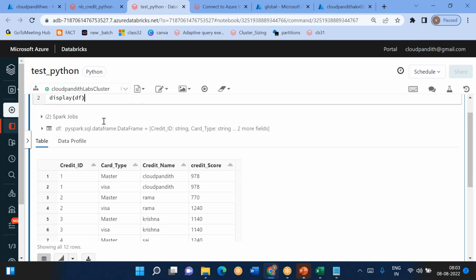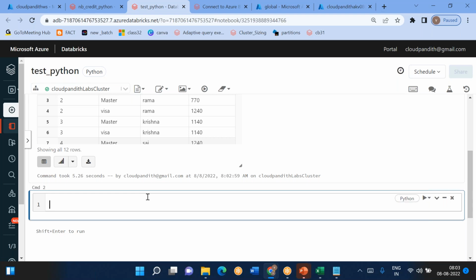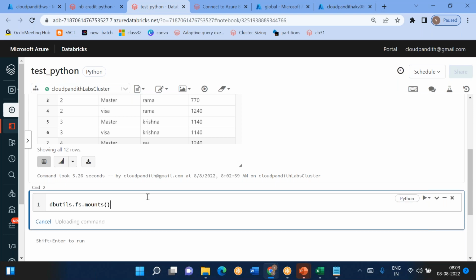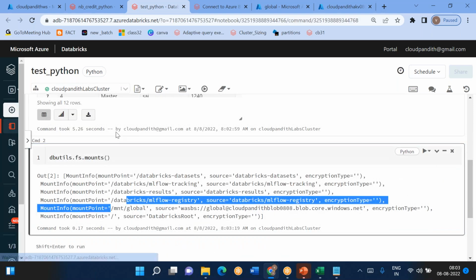Okay, this is a mount point advantage. A mount point will be available across all the notebooks. If you want to check the mounts that are available, use dbutils.fs.mounts. See, the mount point is still available. It will be available in all the clusters.